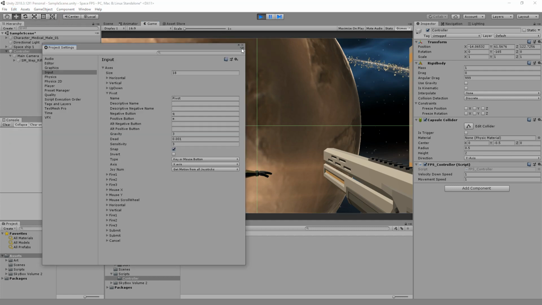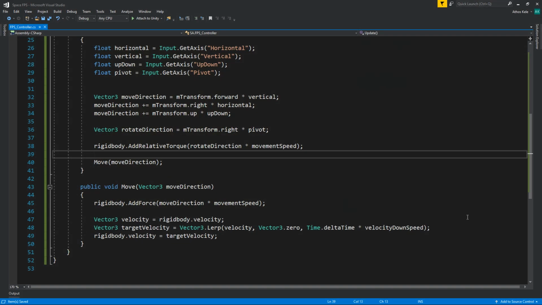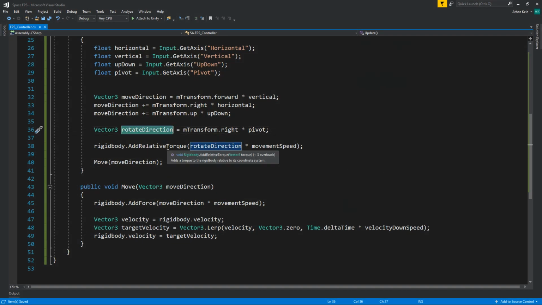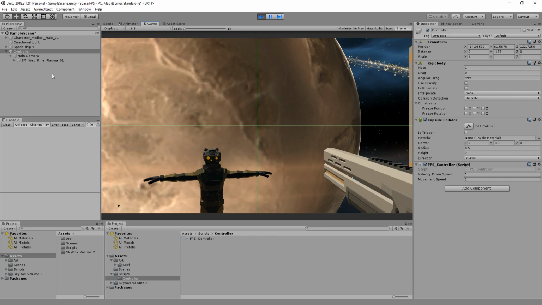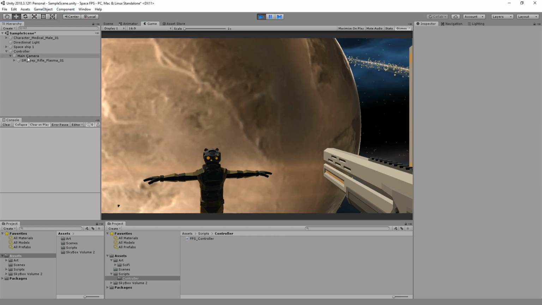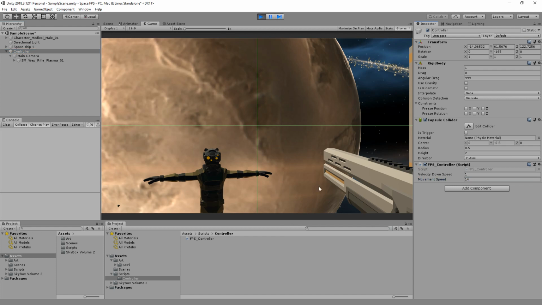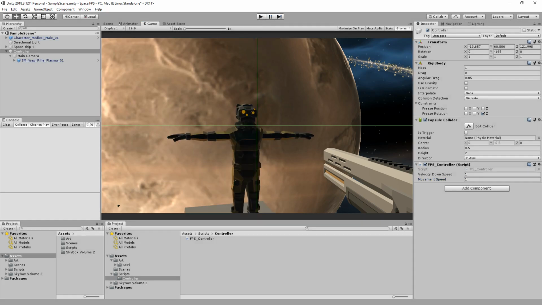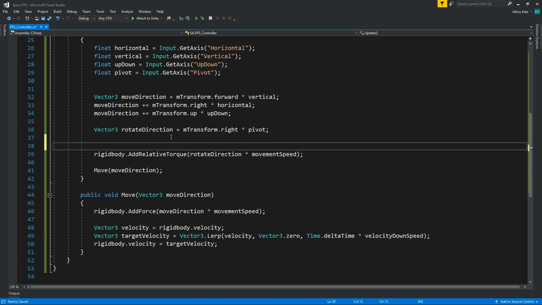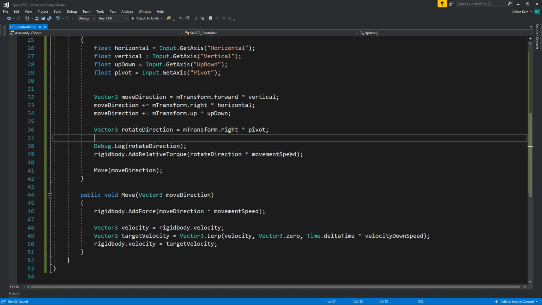Input, we have pivot, rotate direction, add the relative torque. Okay, then let's raise the movement speed to something higher just to see if it's from that. Yeah, it's not. So let's start debugging it. First of all, I want to add a Debug.Log for rotate direction, just to know that this is actually working.